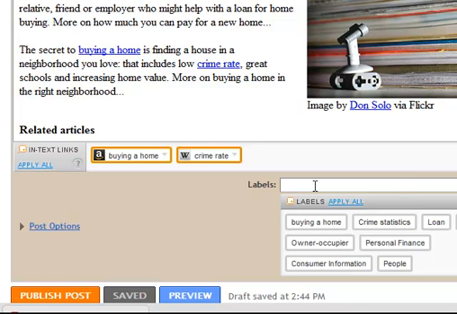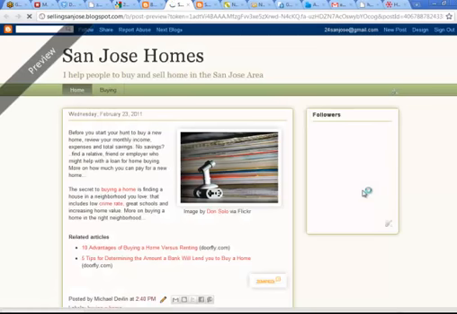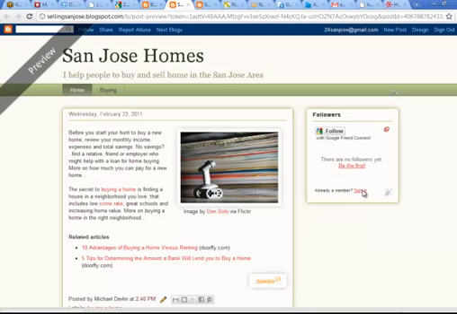Down here are labels, and Zemanta has looked through my post and come up with sample labels. I might want my own, but I could say I want buying a home, I'll use that one. You don't necessarily want too many. And when we go to preview, it doesn't look exactly like this, but you're going to see something pretty close to this. That's what we've created.